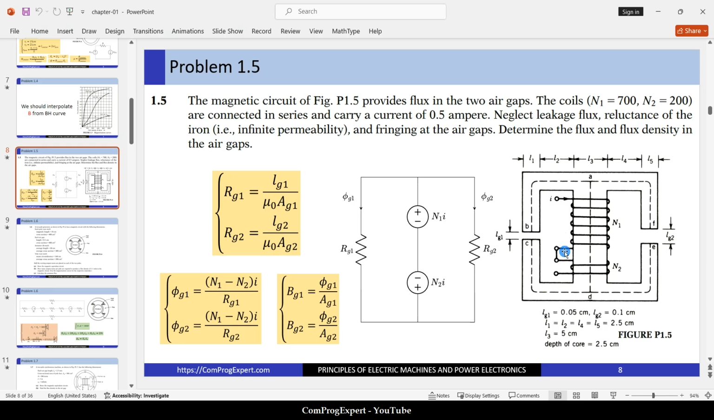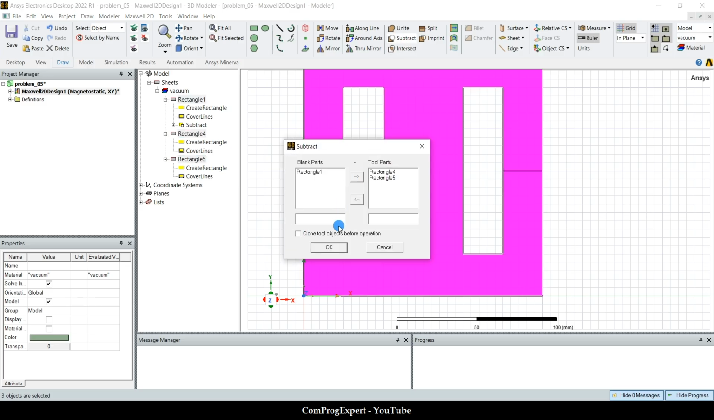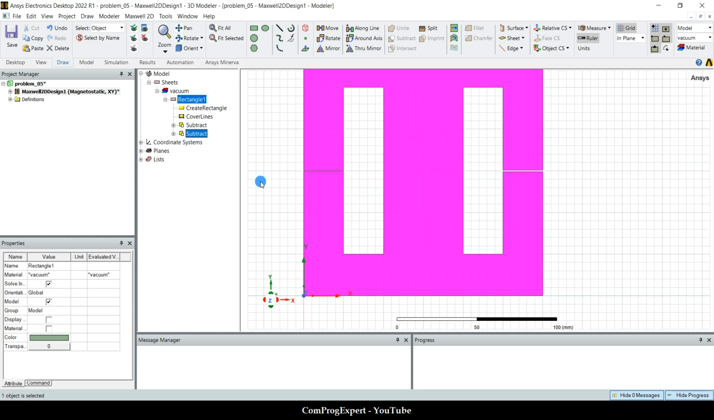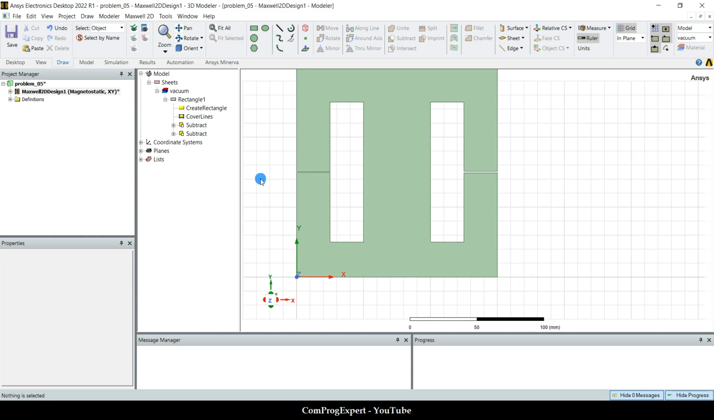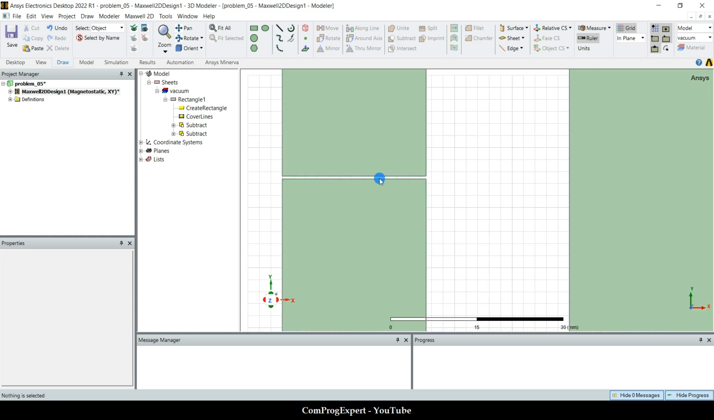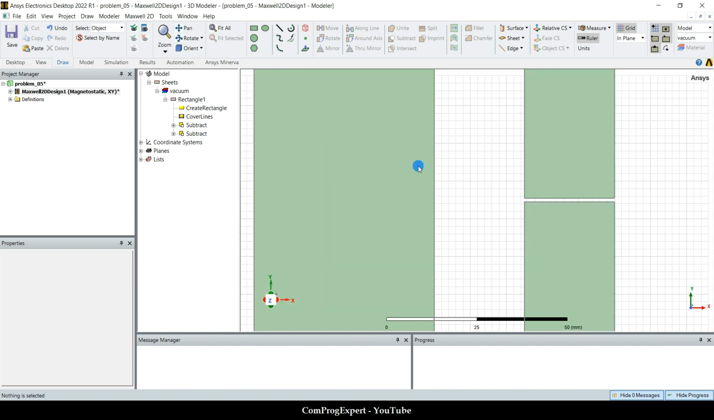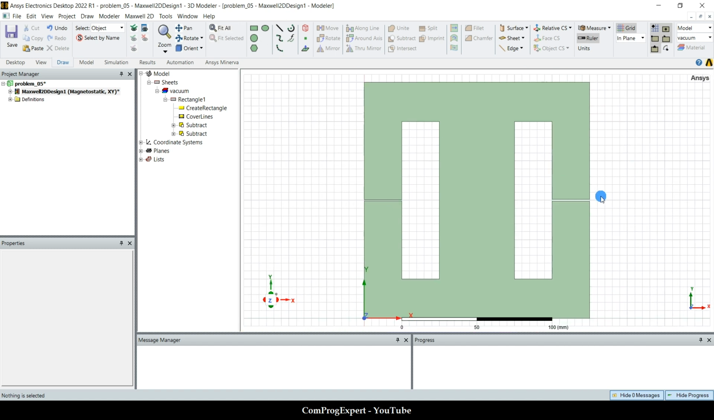So in this figure, you see it exaggerated, right? Plot. So rectangle 1, hold the control key, rectangle 4 and 5, subtract. Yes. Now we should define coils, right? We have a small air gap. The air gap is very small, but here we have this air gap. Its length is twice this one.